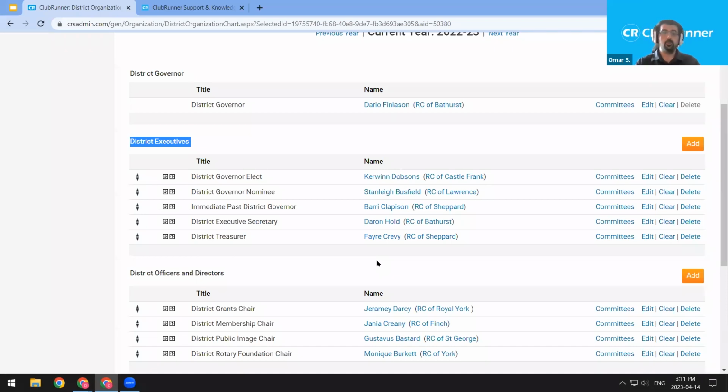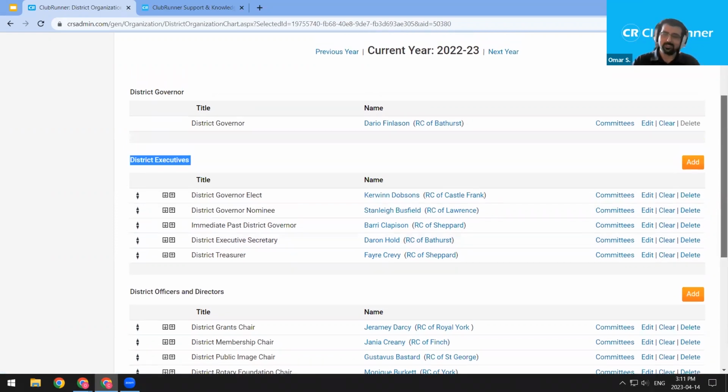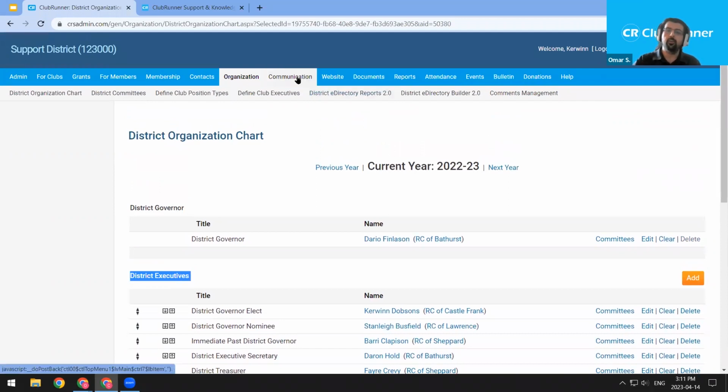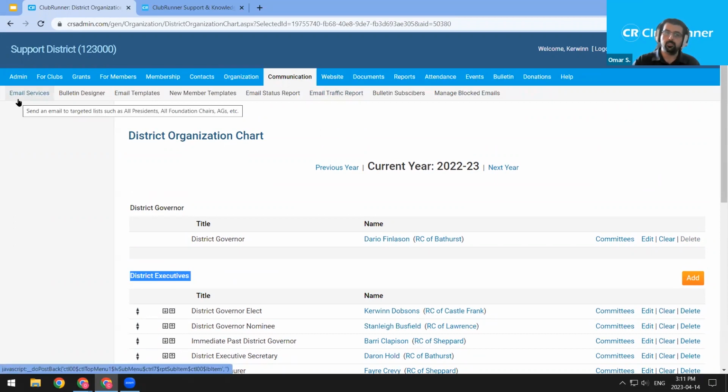So if a district executive, say Darren Hold, logs into the district's website, when they go to the communication module in the top blue bar, they can send emails to other district executives as well as other club executives. Where would you go to send an email? We will send an email, but just to show you, if I scroll to the top of our member area, I'm going to click communication in the top blue bar, then email services in the gray bar below.